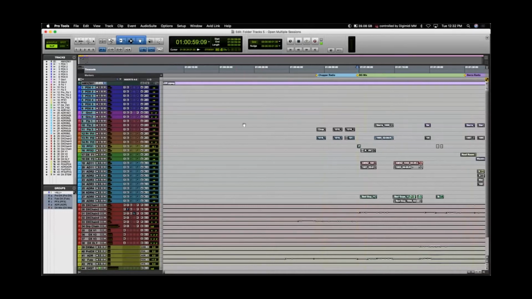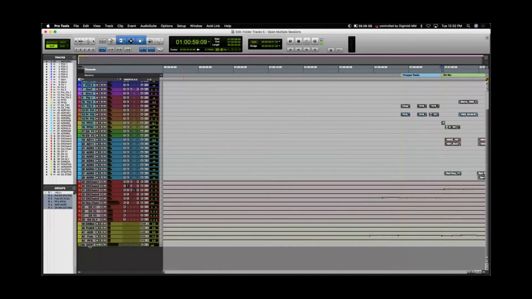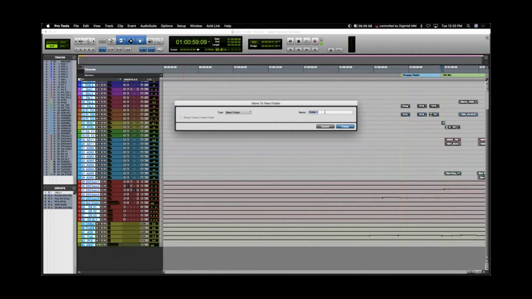So what I have here is a session that has a bunch of dialogue tracks in it. What I'm going to do real quick is select all those tracks, including the video track. If we right click, there's a new move to command here that allows me to move all selected tracks to either an existing folder or a new folder. In this case, we're going to create a new basic folder, and we're going to call this main session.